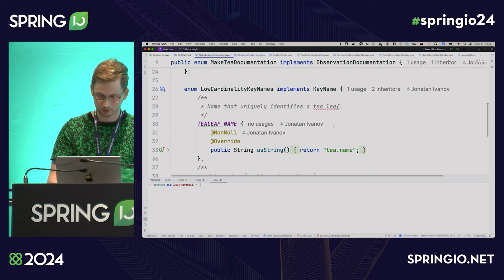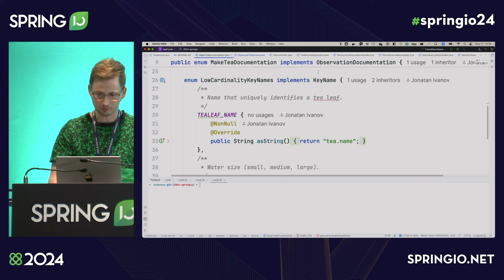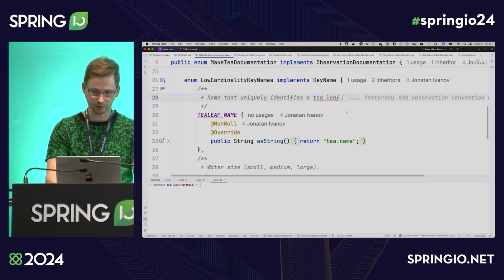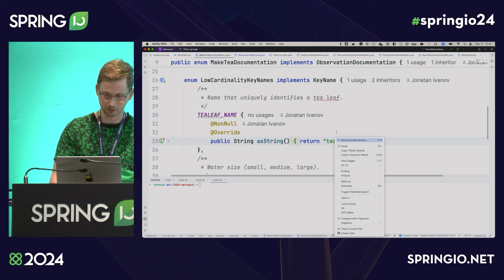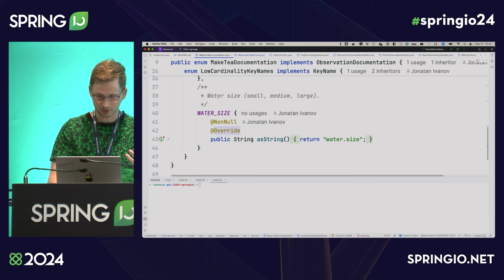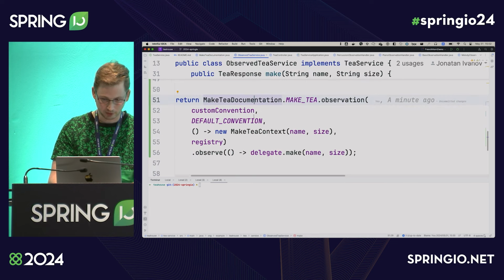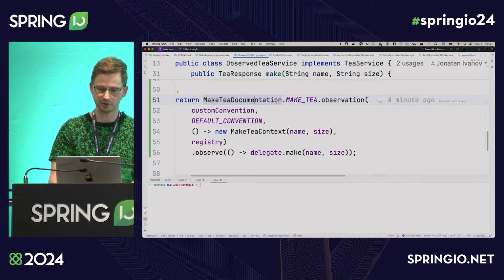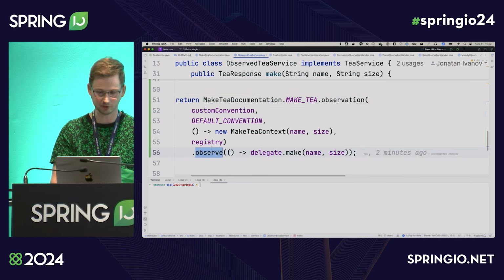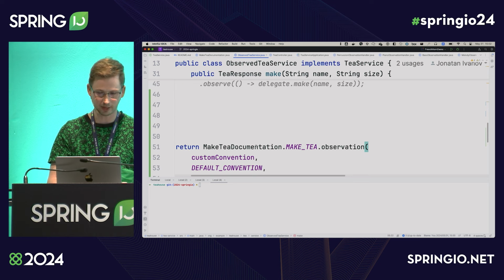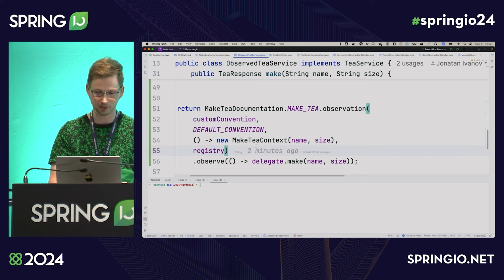And you can see that we're doing that again here with an enum that implements key name. And then again, Javadoc, you can document exactly what this key name means and then what the value is. So tea name here, water size here, and again, Javadoc. So that's all well and good. And you can see that the API looks very familiar. So now you're using that observation documentation, and you're calling .observation to get an observation, and then on that you're calling observe.